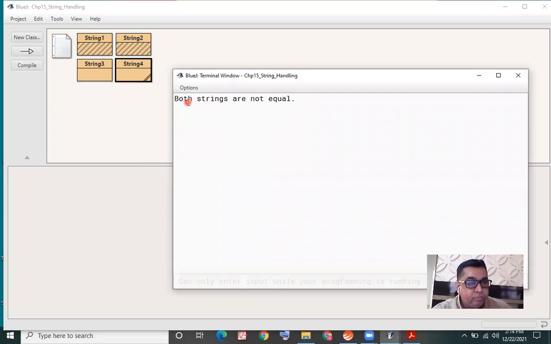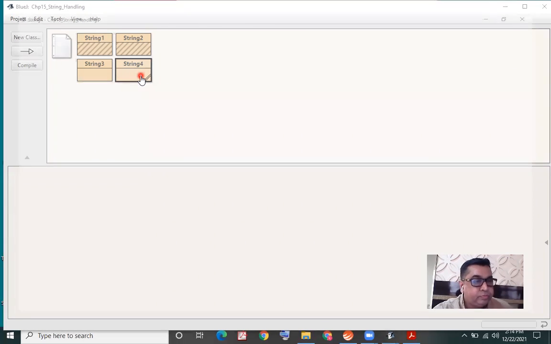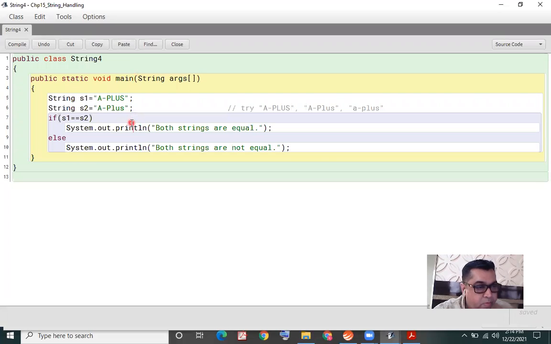And please see, one minute, we are getting the output. Both strings are not equal. One minute. It's a problem. Just wait. I'm expecting that this should not work properly.